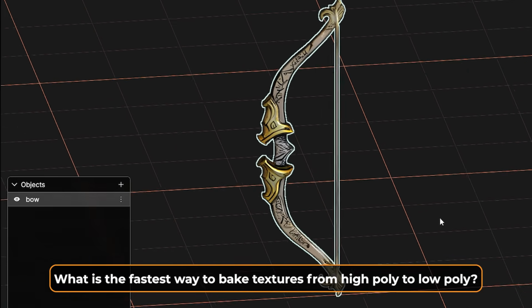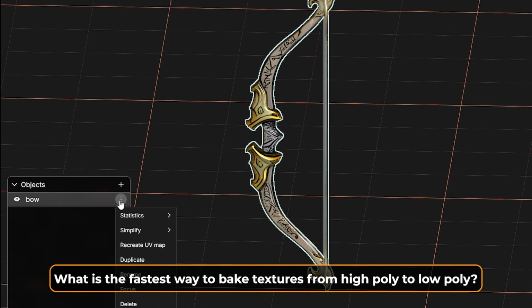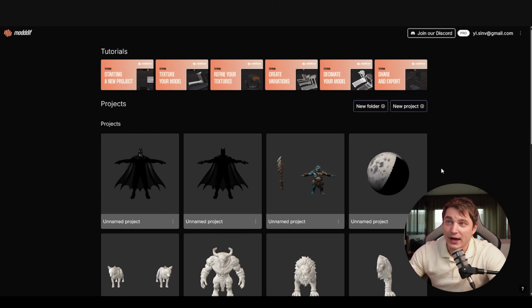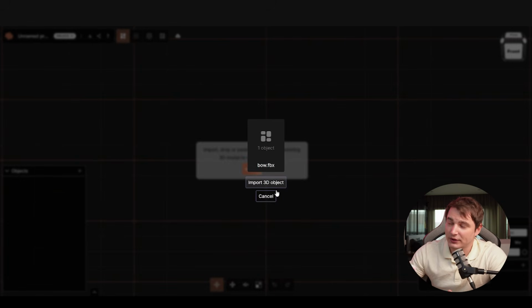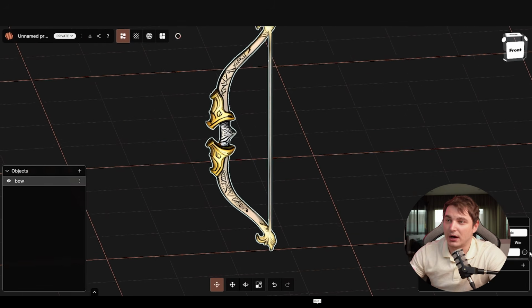Now, what is the fastest way to bake textures from high poly to low poly? So I really know only one that does baking in the way that we expect, and this is Modyf. It has a free plan where you can do exactly the same. So here's the example. We upload an object here. This is the high poly model already.